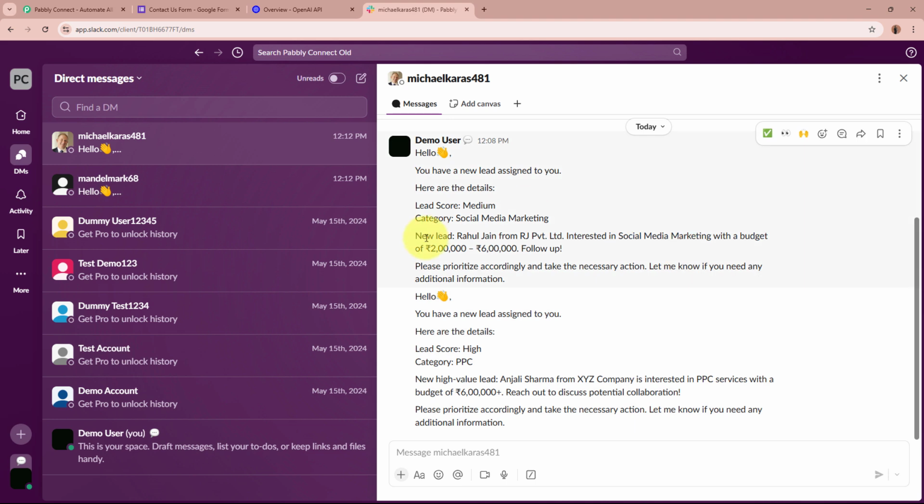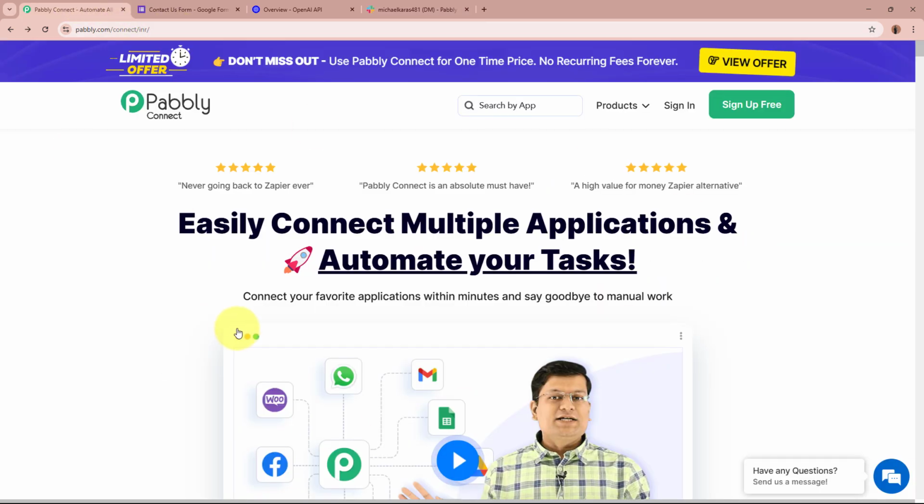This automation ensures high potential leads are handled first, reducing response time and increasing conversions while allowing me to focus on closing deals instead of sorting through queries manually. And I'm going to create this AI agent using Pabbly Connect.